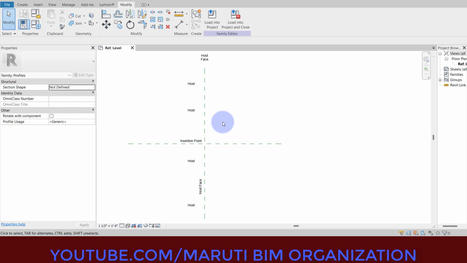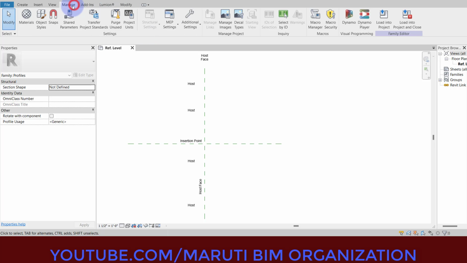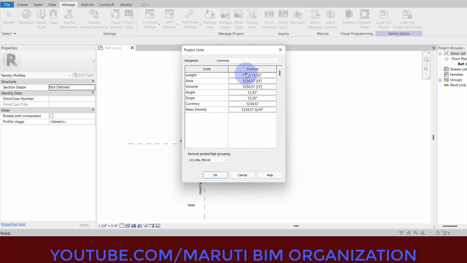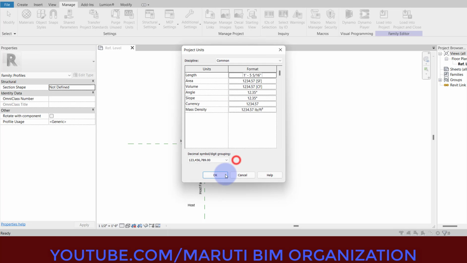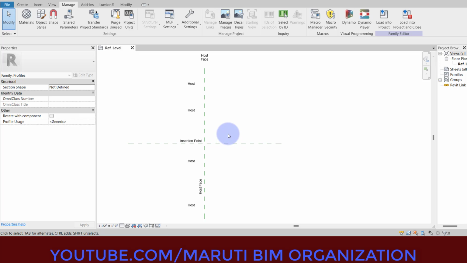Okay, and we will create a reference plane. Before we go to the reference plane, go to Manage, Project Units, in the length use 1/60 and suppress the 0 feet. What does suppress 0 feet mean? Let's say if I give a dimension of 6 inches, it will display only 6 inches. Let me show you what I mean by that.